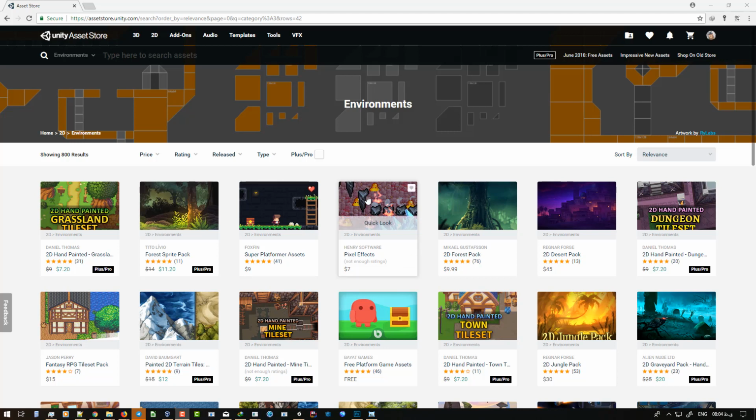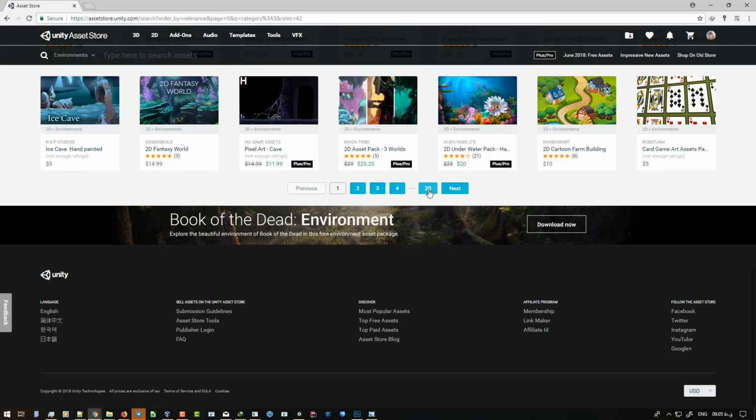So, art like this, I mean, even at this resolution of the view, it's pixelated. I can't believe that anyone would buy it, even for $7. I seriously doubt it. Now, Unity tells you that there are 800 results for the environments on 2D alone. And that is near 20 pages.